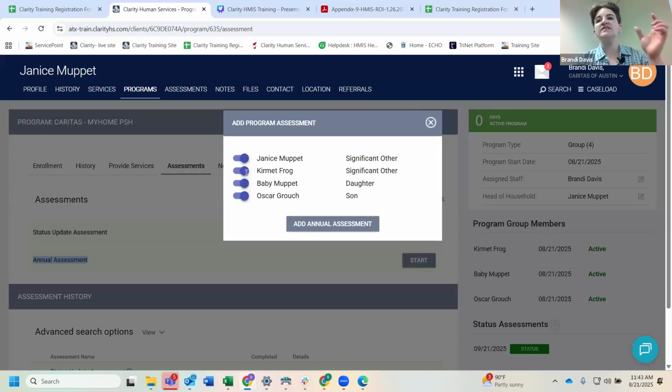And for annual assessments, you're always going to complete these based off of your head of household enrollment date. If your other household members have different dates, you're completing it based off your head of household enrollment date as far as when it's due. But you will complete it for all members of the household. But just for the sake of training, I'm going to toggle these off. You would not do this in real life, but I'm going to toggle my other household members off for the sake of time. And then I'm going to click add annual assessment.